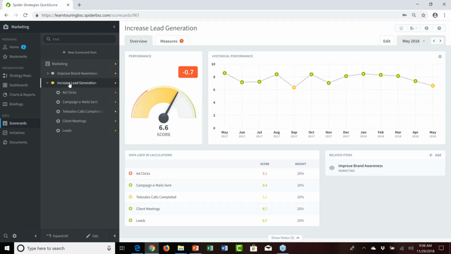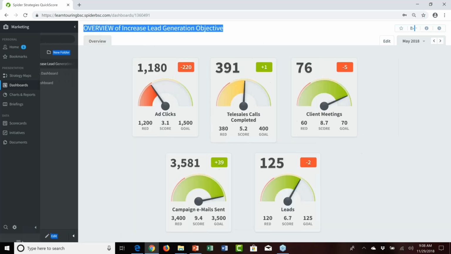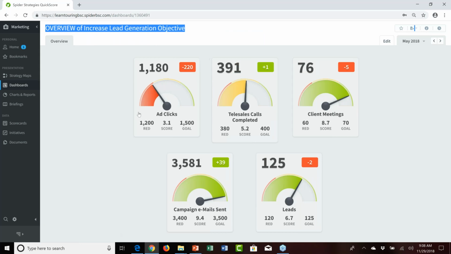What the marketing department has done is for themselves, for their monthly, end of month meeting, they've created a dashboard, which is called the Overview of Increased Lead Generation Objective. And you see that what they have done here is compiled all 5 of the underlying measures onto a nice cockpit style dashboard. I'll just go ahead and increase the real estate that we're using here to view this. So imagine with me, if you will, that it's the end of May 2018, the marketing team is together and they want to see how they're doing.